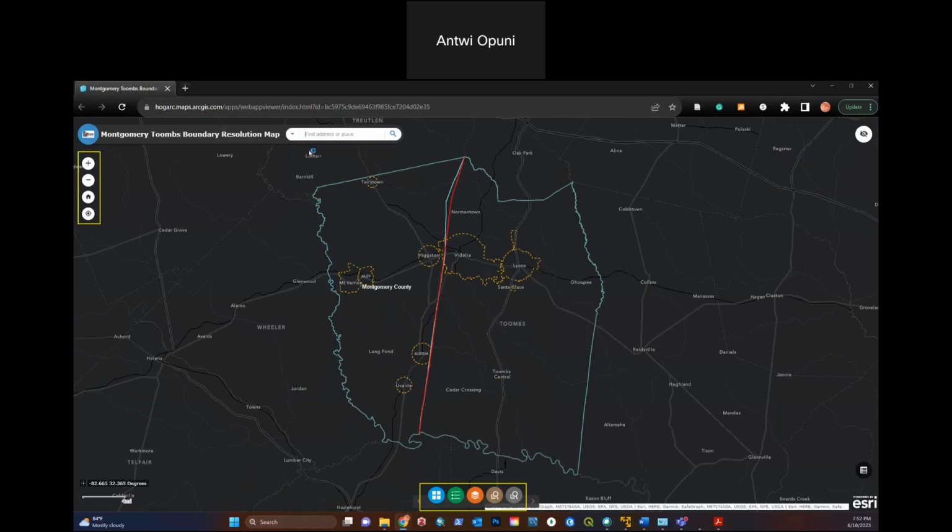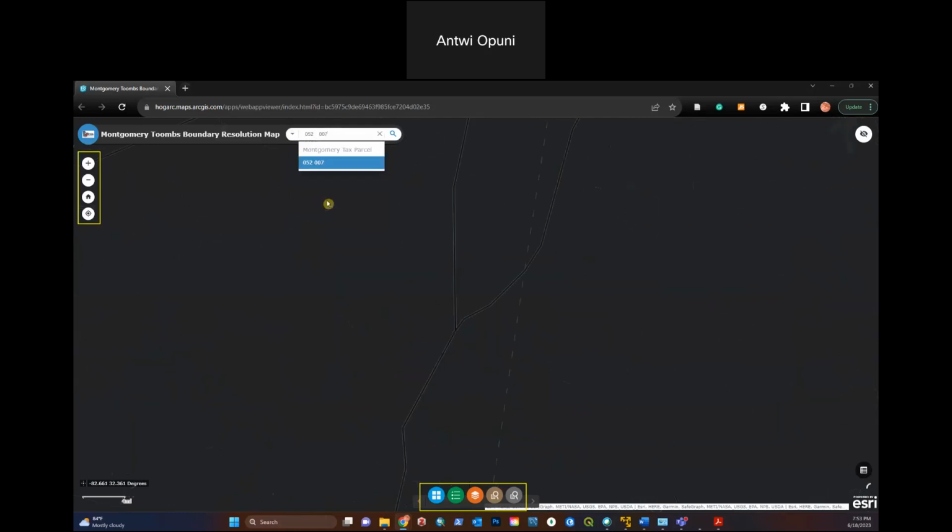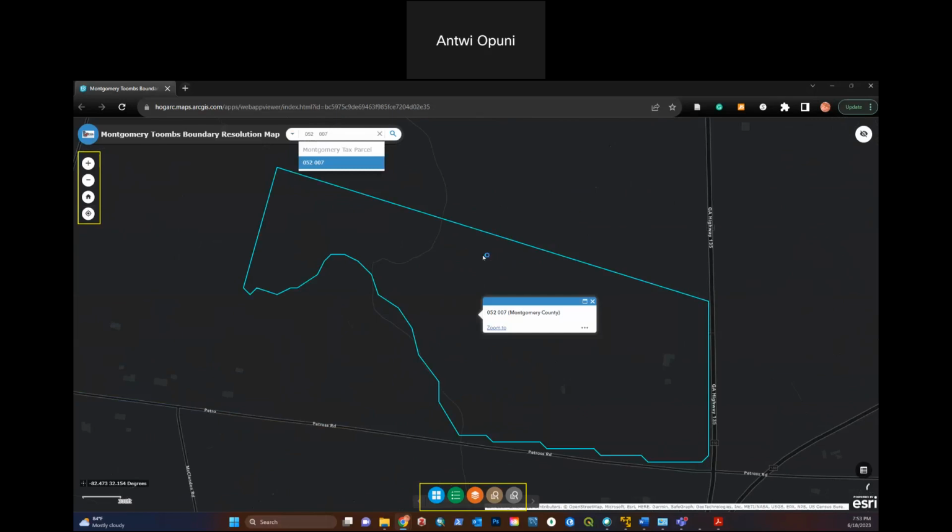So let's say I want to search for a parcel that begins with 052. This will display all the parcels that begin with 052 and all the options. So maybe I'm looking for 052007. So this is 052007. By clicking on it, it automatically zooms to the parcel and tells me which county it belongs to.